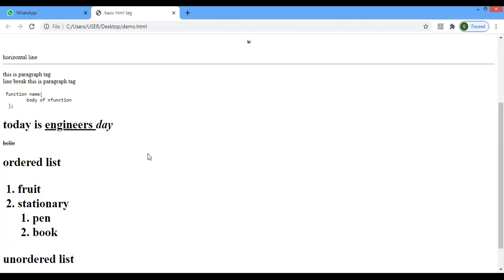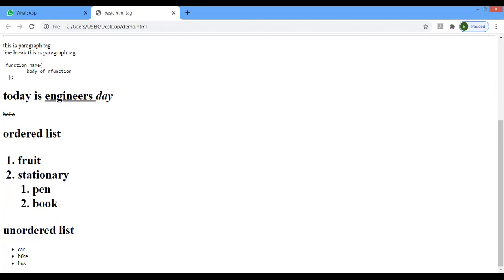So what did I get? Unordered list, fruits, stationery. In stationery I got 1 and 2. So inside the ordered list or unordered list I can add a submenu also. Sometimes fruit is only one type. In stationery I am adding pen and book. So we can add an ordered list inside an unordered list. Now we have a nested ordered list. Can we add an unordered list to it? Let us check.